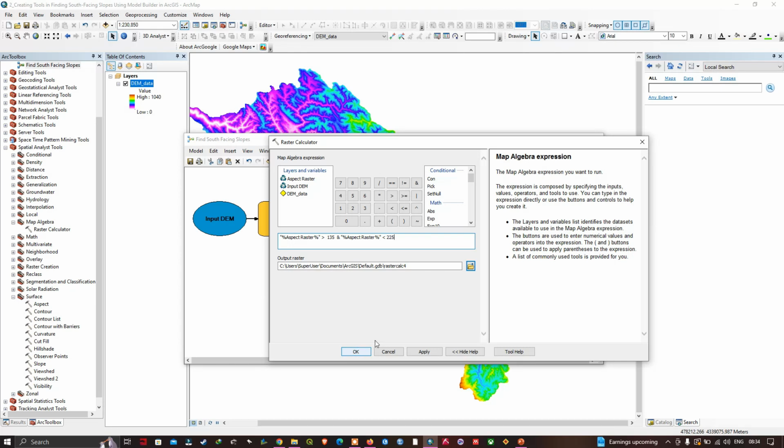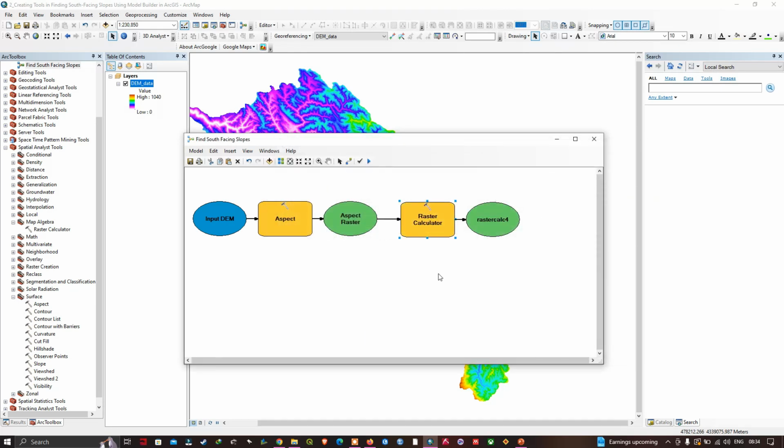And now I can see that it makes a connection for me. So the aspect output raster got connected to our raster calculator, and it knows that we used it in the raster calculator, so the output of the aspect raster goes as an input for the raster calculator. Now let's right click, and we're going to rename this as south facing slopes, and now we have a relatively complete model. We're going to click OK. So the model is ready to run.